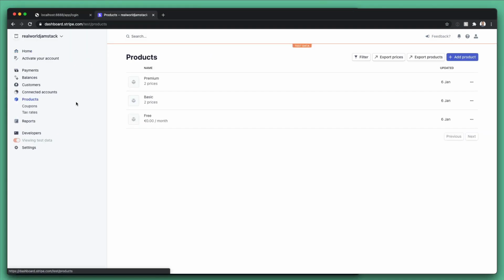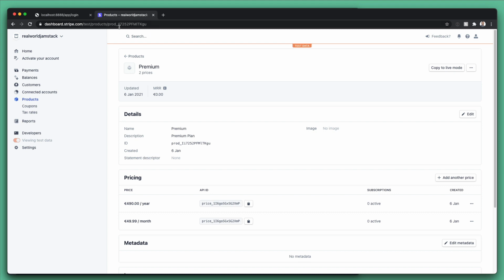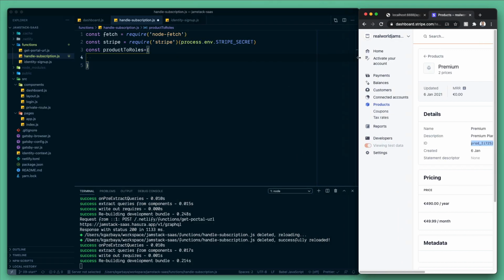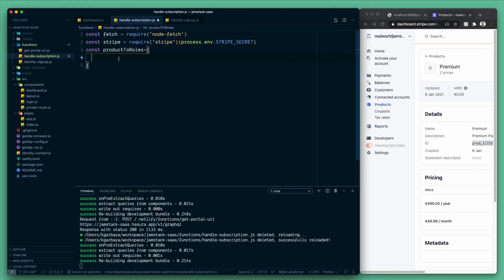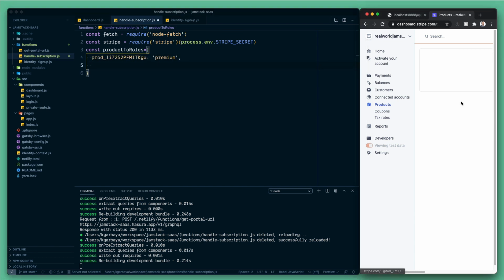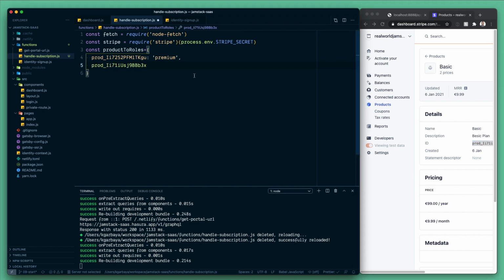Let's go to products, and here you can see all the products. So let's pick first premium, and we can pick the product ID from here, or we can copy it from here. Let's scale this a bit down. And first one, this will be mapping to premium. Then we'll go back to products and go to basic and add the basic ID here. And this is gonna be basic. And lastly, we wanna add the free one.